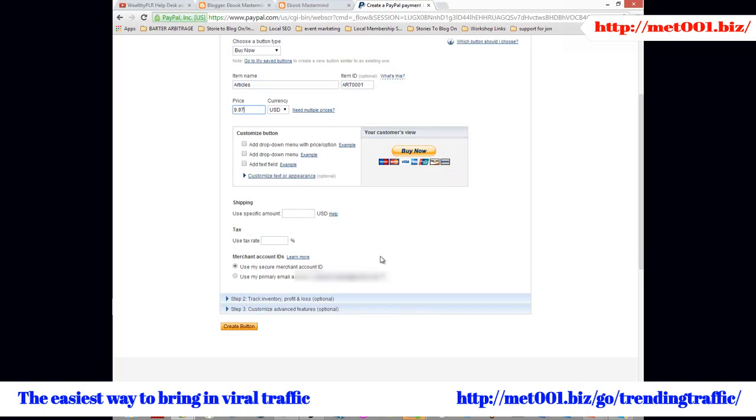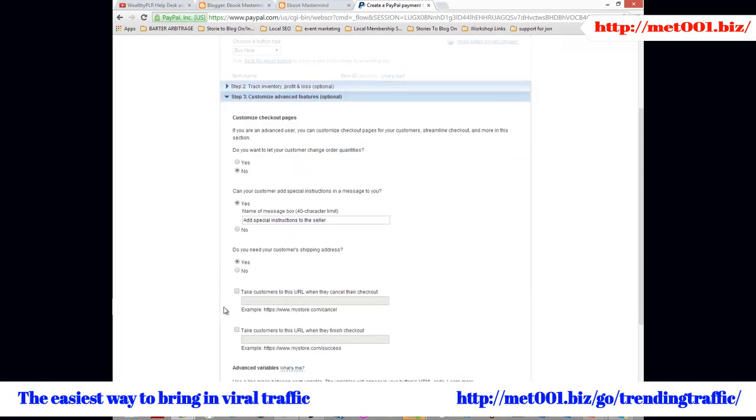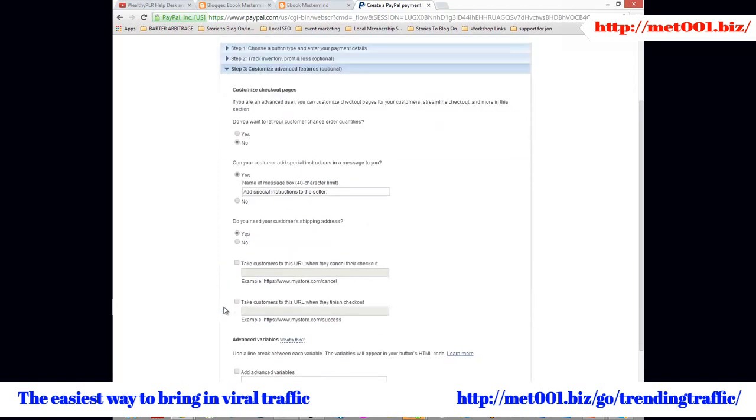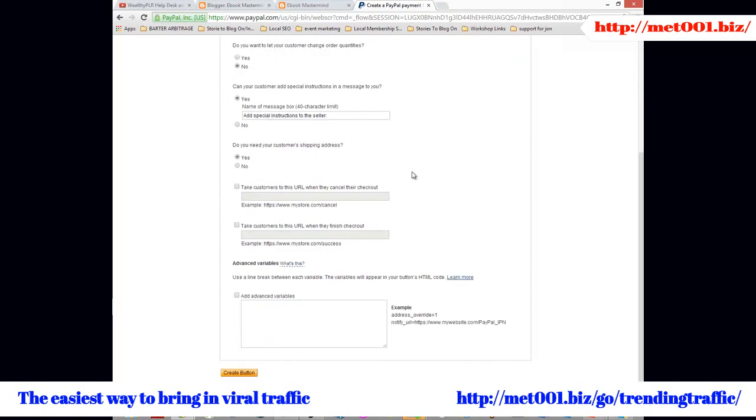Okay, so now one of the things that you're going to want to do here is you are going to want to consider using your primary email address. And then the next stage that you're going to go through is you are going to want to go to the customize advanced features. Now, when you customize your advanced features, when you deliver, you're not going to want to change quantities, unless that applies to the product you're offering. Okay, you don't want your customer to send you special instructions. You will not need a shipping address.